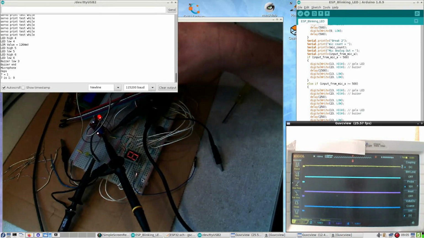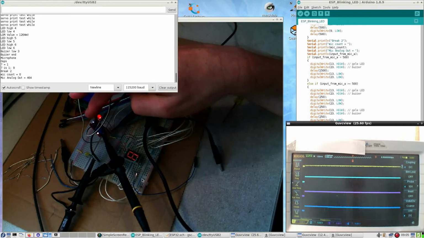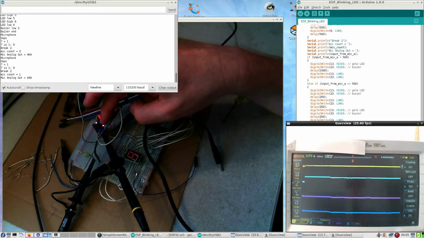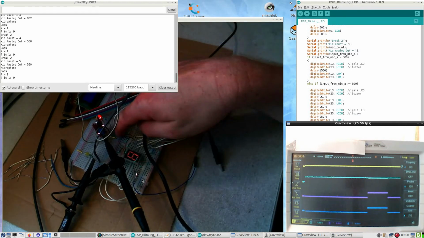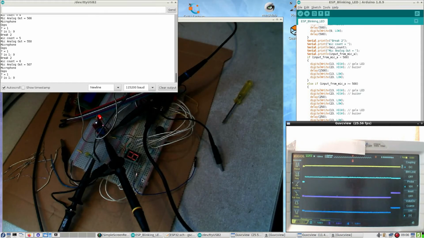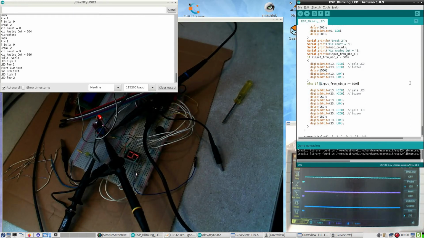Because this is the output, the microphone is the input, there's no doubt about that. So where does it get its power? From here. That all works. Then the question is, what does the code do? Does it work at all? That's the next point.